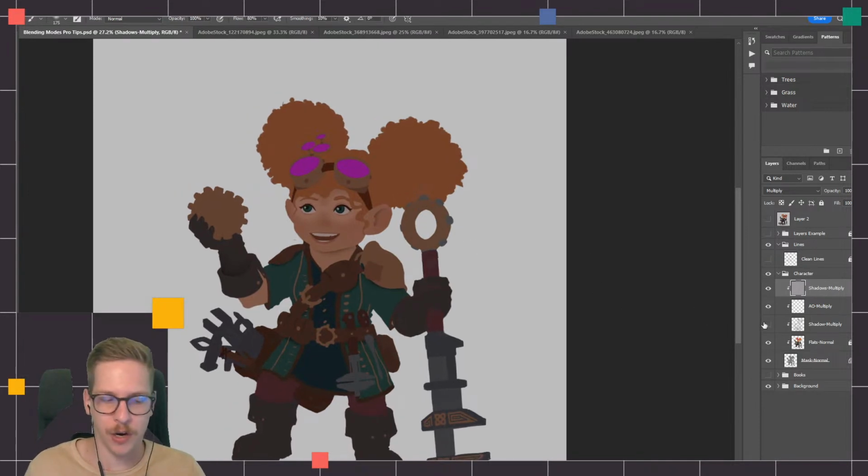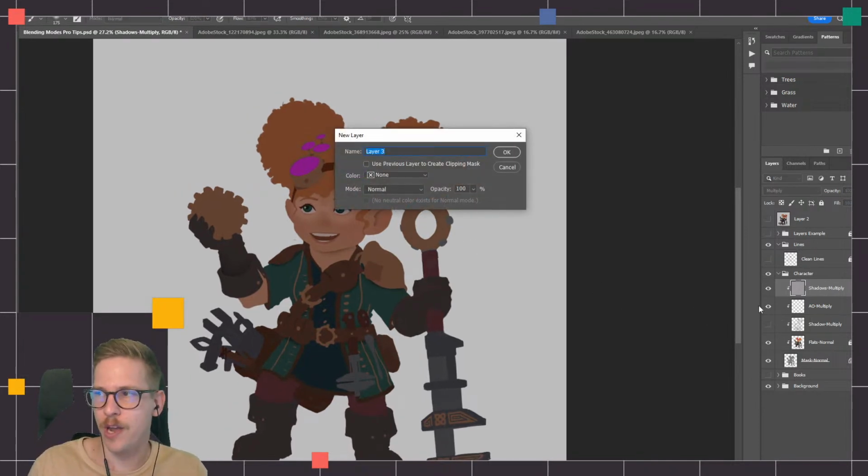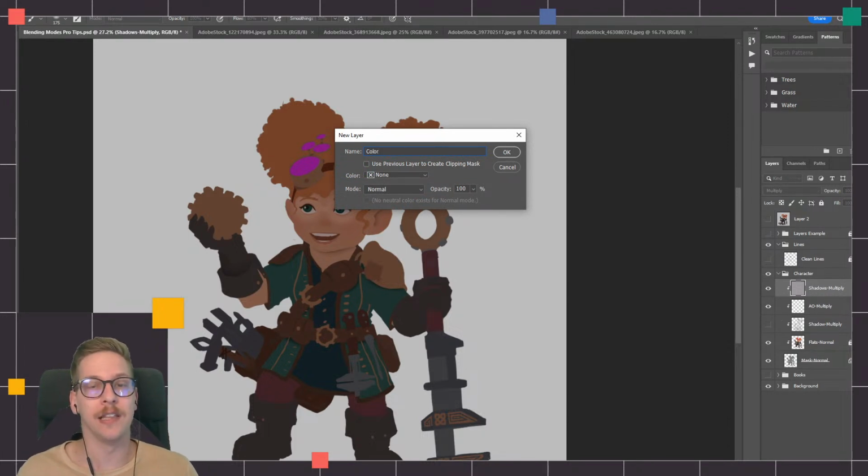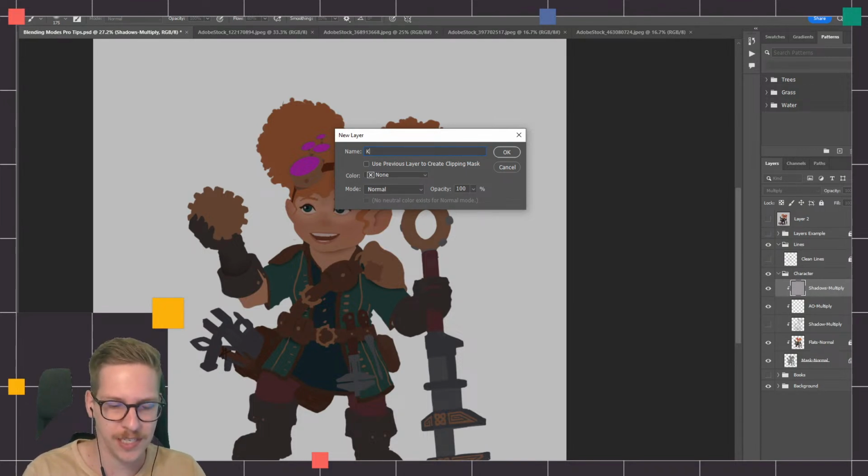And what I can do from here is I can create a color dodge layer. And now this is getting into the lighting layers. So we talked about multiply, let's get into color dodge. I'll actually name this key light and color dodge to label it.